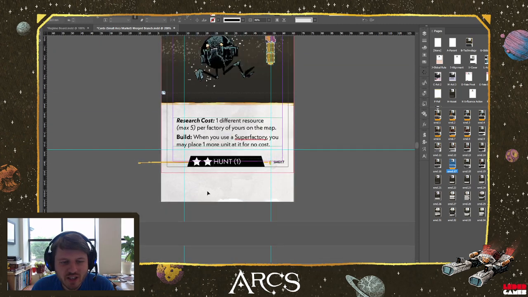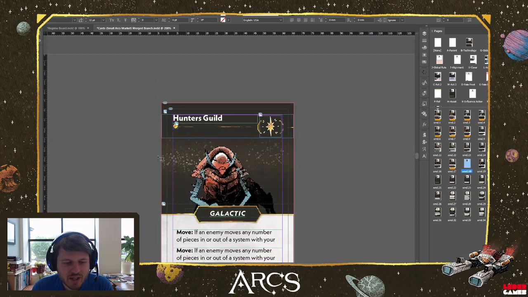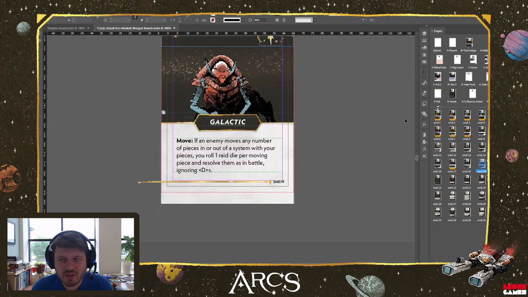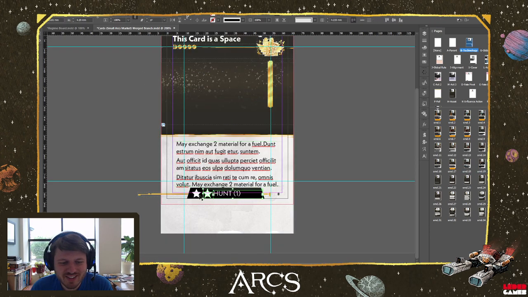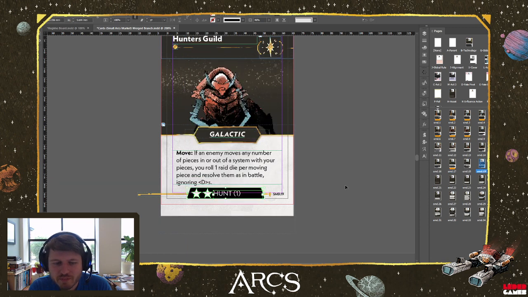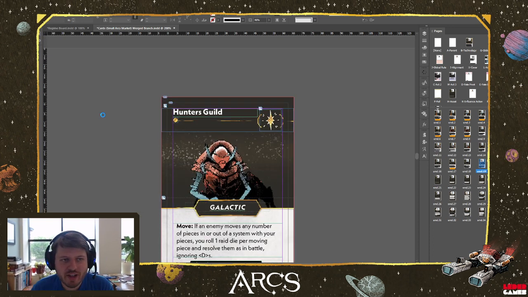Super factories can get a hunt. Seed ships, let's give it a purge too. Oh my gosh. Hunter's Guild didn't get anything for a funny reason, which is not actually that funny. It uses a different master page. Okay, there we go. And they can have a hunt too, even. Great, that's broke. Nobody's going to want that. That's fine. Okay, so there's that file done.